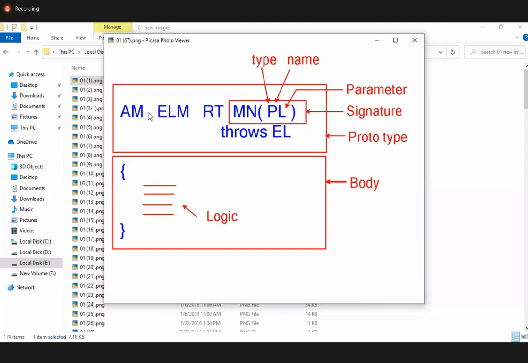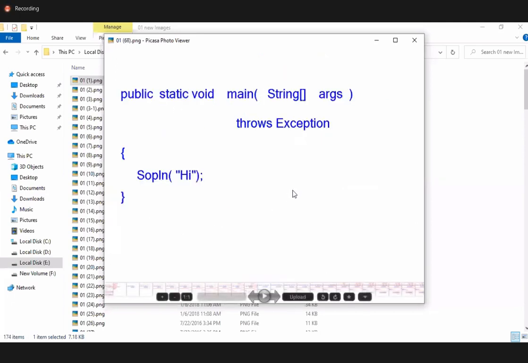Next, what is a modifier? Modifier is nothing but a keyword that specifies access level permissions and execution level permissions. It sets the permission for accessing, and sets the permission for executing. Okay. Then if you take the main method, apply all these points on the main method.